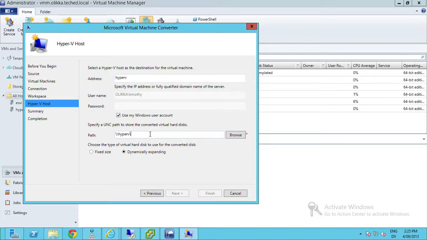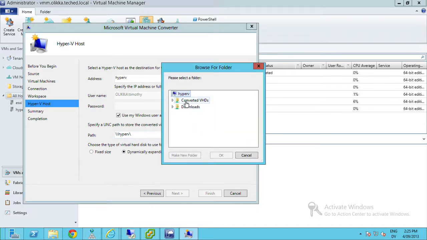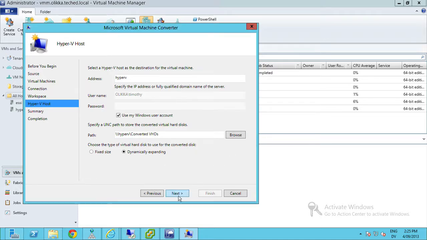It also means that you need additional space on your MVMC server, because you need the 11.5 to download and the 40 to convert into. So it's not 20, it's more like 50. Okay, I've got to pick a UNC path here. I just created a shared folder called converted VHDs, and away we go.